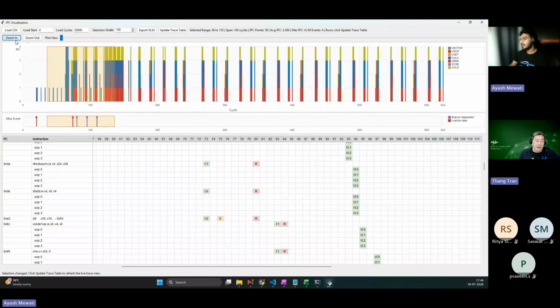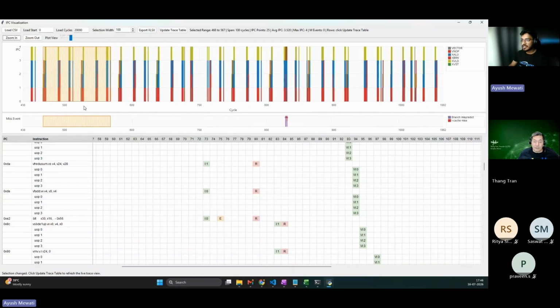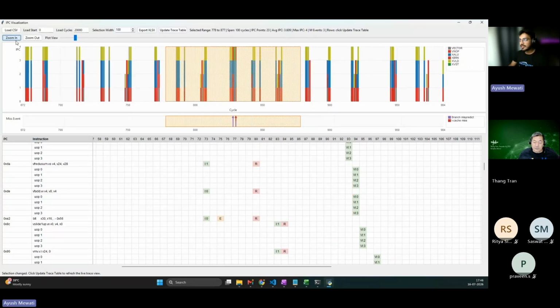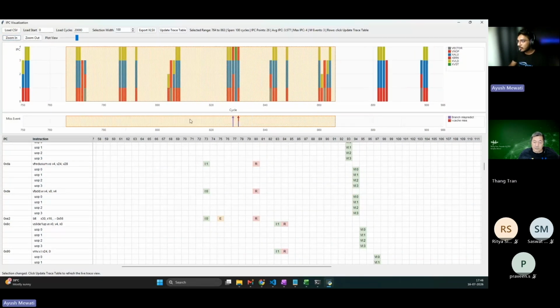And one special thing we have is, let's say in a single cycle you have multiple miss events, say one branch misprediction and one iCache miss. It can happen, right? Because you retire more than one. In that case, your spike will look like this. Half is purple, half is red, by the way.